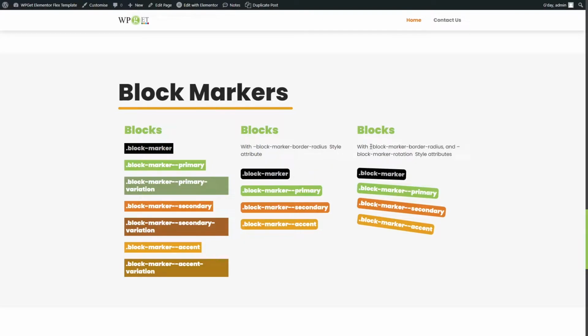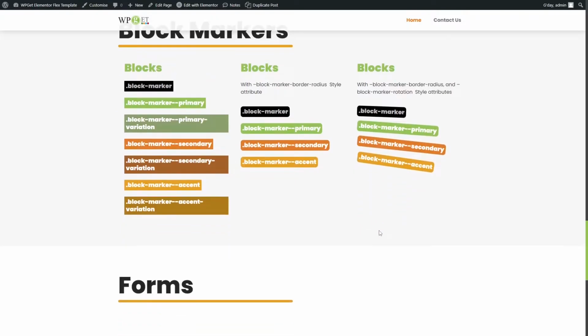And on this one, we're overriding the border radius, and we're also setting the rotation, block marker rotation. We should tidy this up because that doesn't look like it's part of it. On each of these I think I went 2, 4, 6, 8 for the rotation, so you can rotate your markers. That's just by adding a style attribute.